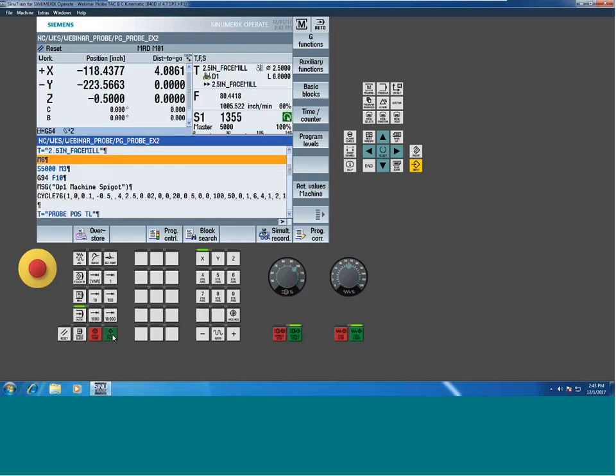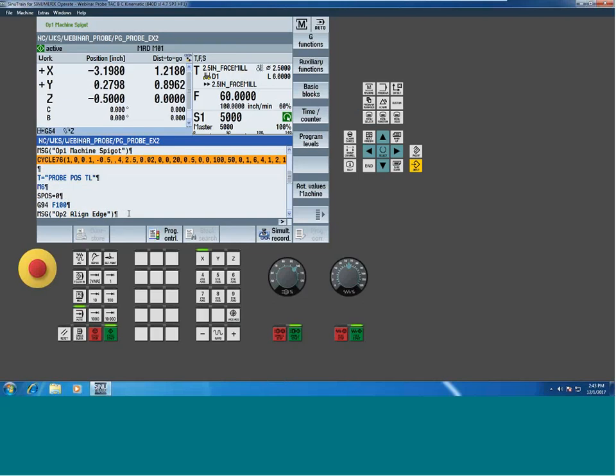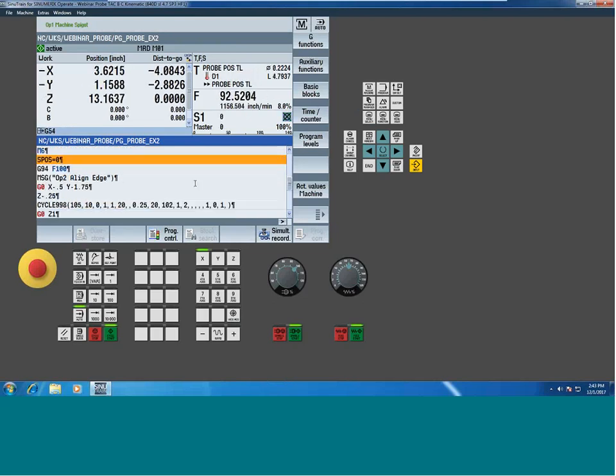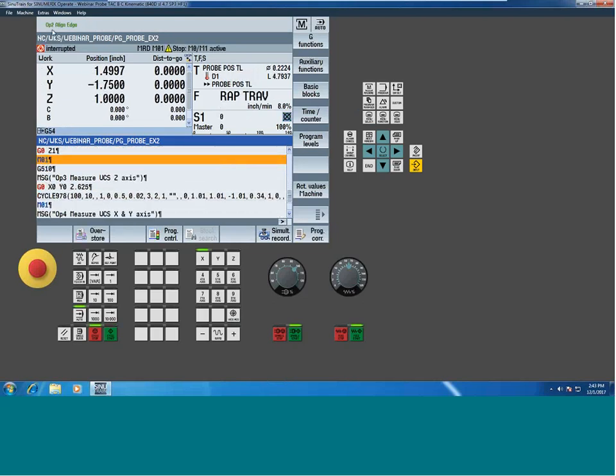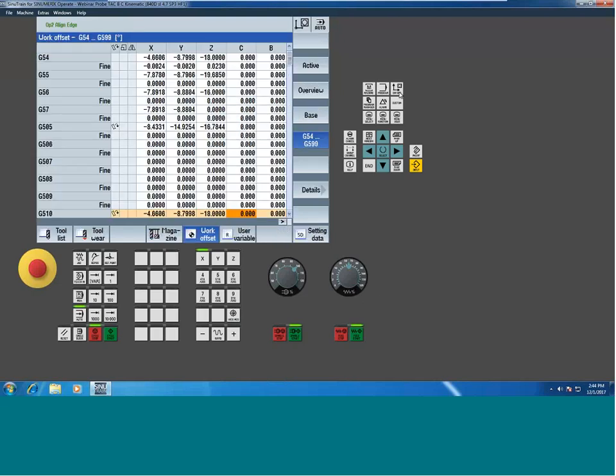So it's going to machine the feature, and it's going to come down. Right now it's machining the boss, walking around. Now we align the edge, and we did an optional stop. So let's see what we see in the offset table. It hasn't gone around and hasn't tried to measure around the feature, it just aligned the edge.